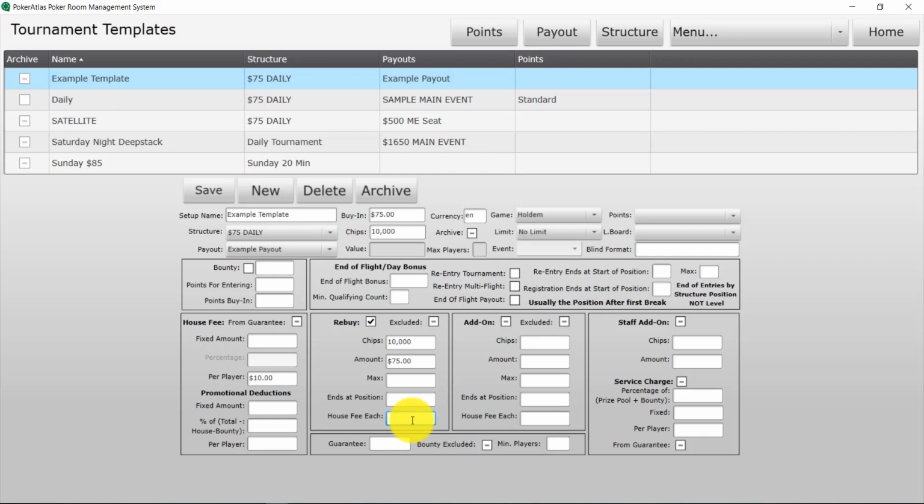Same process with your add-on. If you are going to have an add-on, you go ahead and make that active. Type in the info for that particular add-on. Alright, and then we're going to move over to staff add-on. This is if you're doing like a $10 dealer appreciation that's done at the table or at the counter. That's where you would check that and make that active.